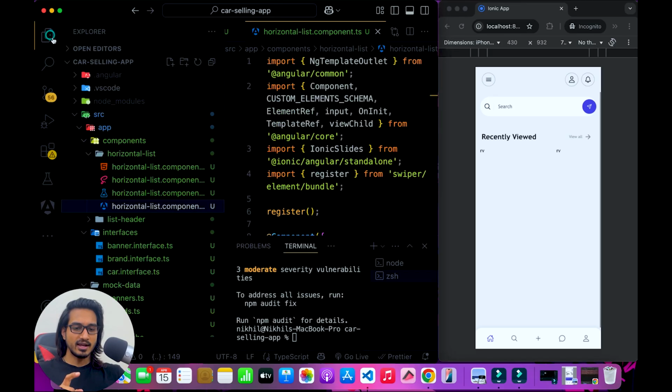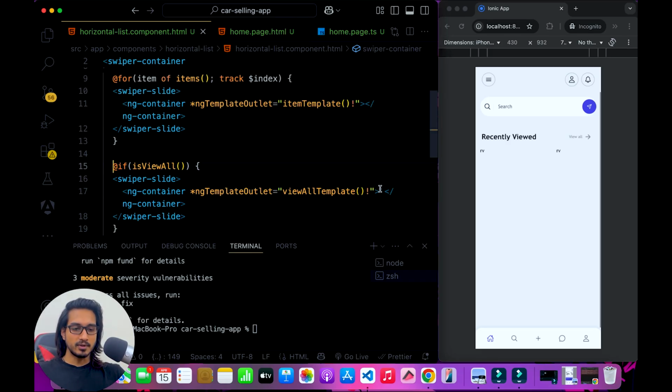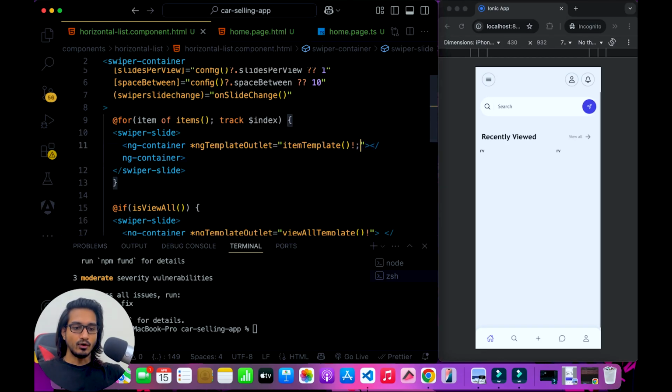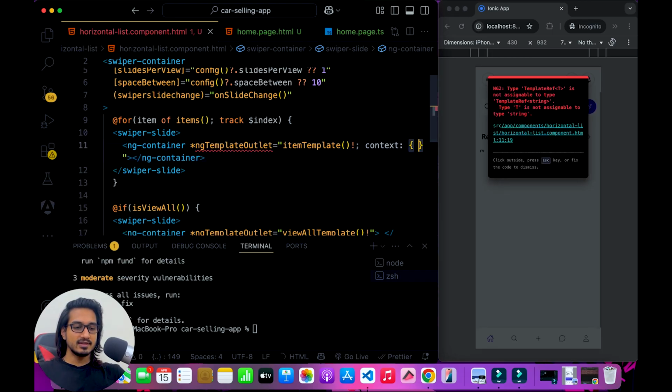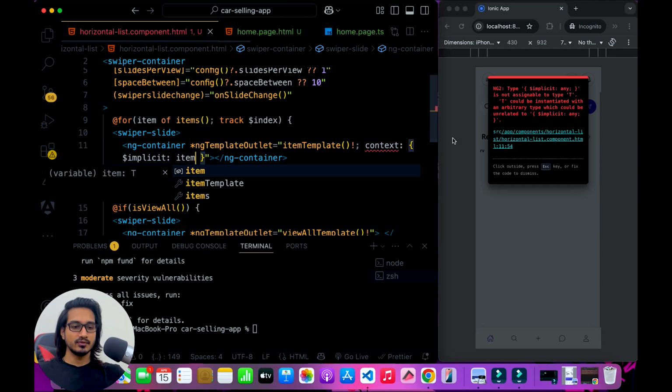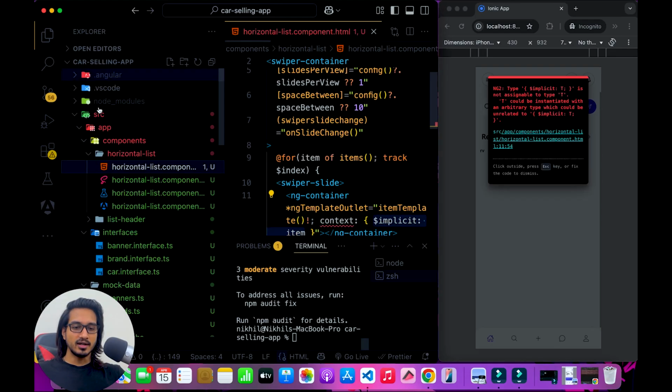But one thing actually I missed, I need to actually pass the item within this. So how will I do that? Here I don't need the items, so it's completely fine if I'm just passing it up. If I need to pass the item, I need to do something else. Along with this, I also need to pass the context. Within the context, I can pass the data. Let's say implicitly I'm going to pass the item. Okay, now it is giving me the error. So how to fix that? I need to pass the type in a certain way in my TS file.